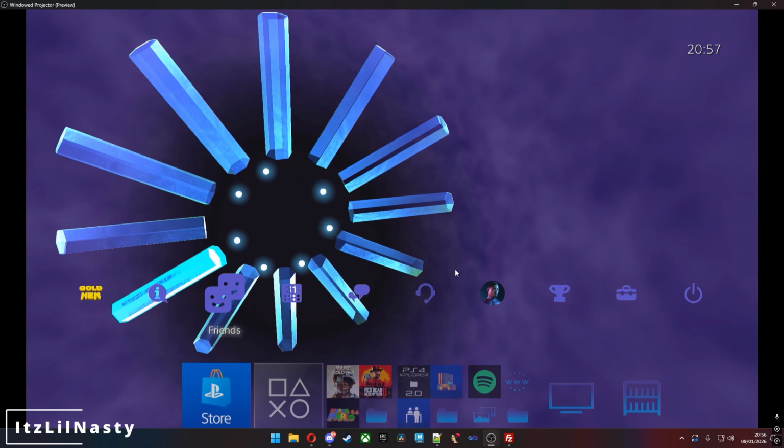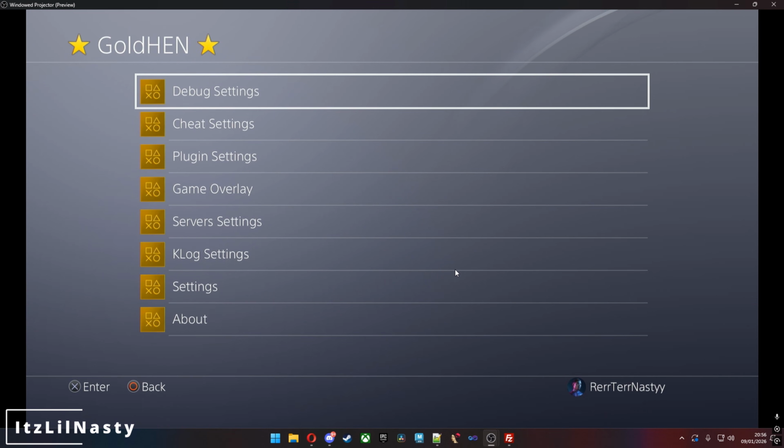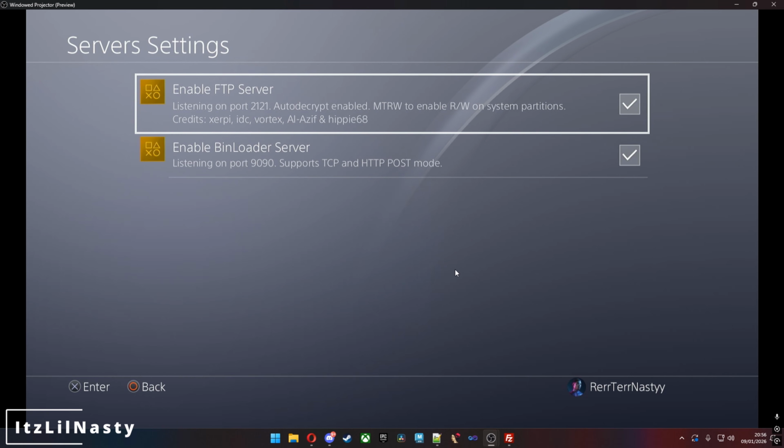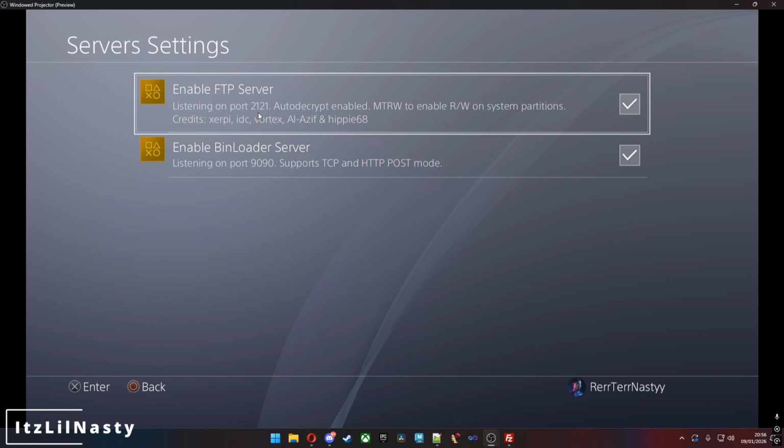Next, you're going to need to enable FTP. So come over here, go to server settings, go to enable FTP client, enable FTP server. Make sure it's ticked, and it says listening on port 2121. You need this as well. That's the port number for this FTP.